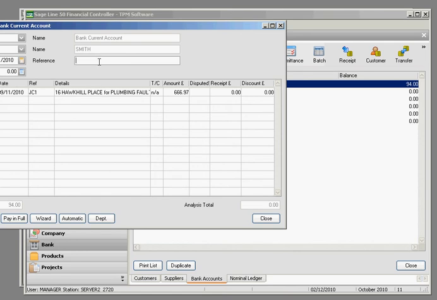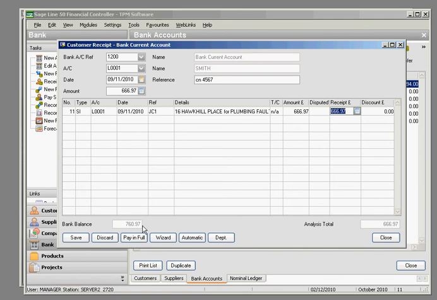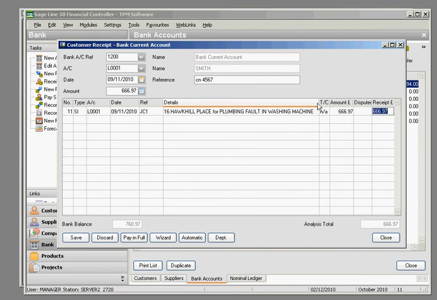And the reference, you could put anything you like in there, but we've got all the references required. You may get a check by Landlord Smith, so you put a check number or a direct debit number, 4567. And if we go and receive this amount automatically, our bank balance has now gone up from £94 to £760.97. Of course, we've got all the details in there again from TPM, and we would save that transaction and that would be it saved.